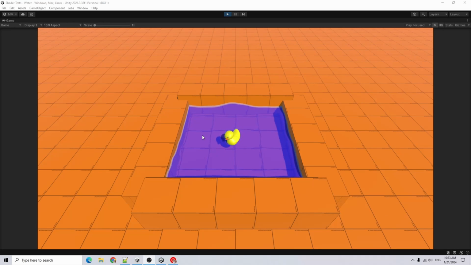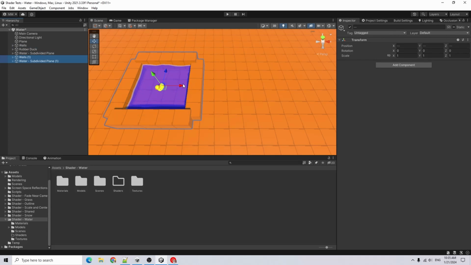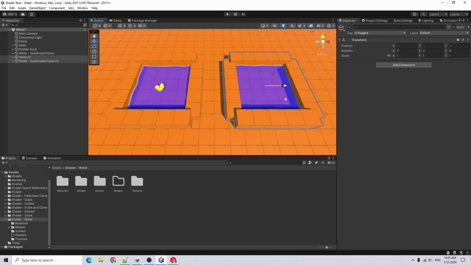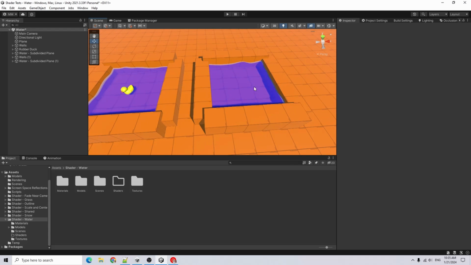In this video, I'll show you how to create this water shader that I have right here. All right, to start, I am just going to duplicate what we have and move it to the side. This way we can compare what we are working on to what we are trying to achieve.